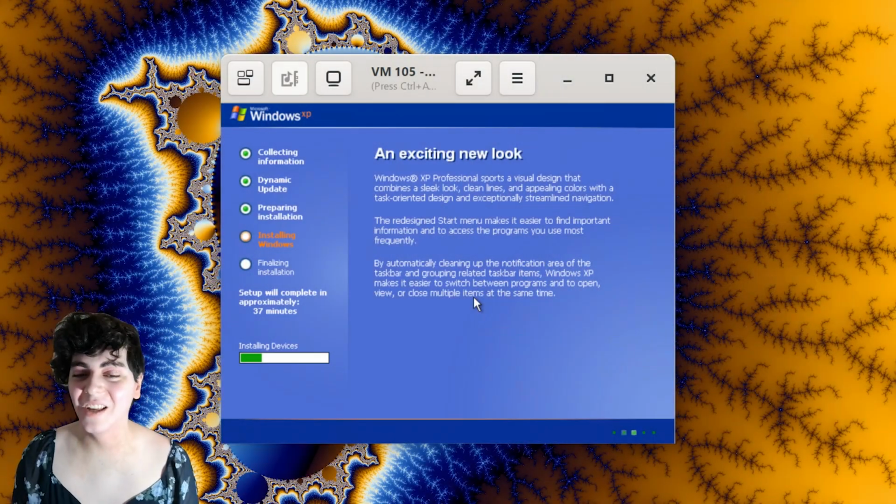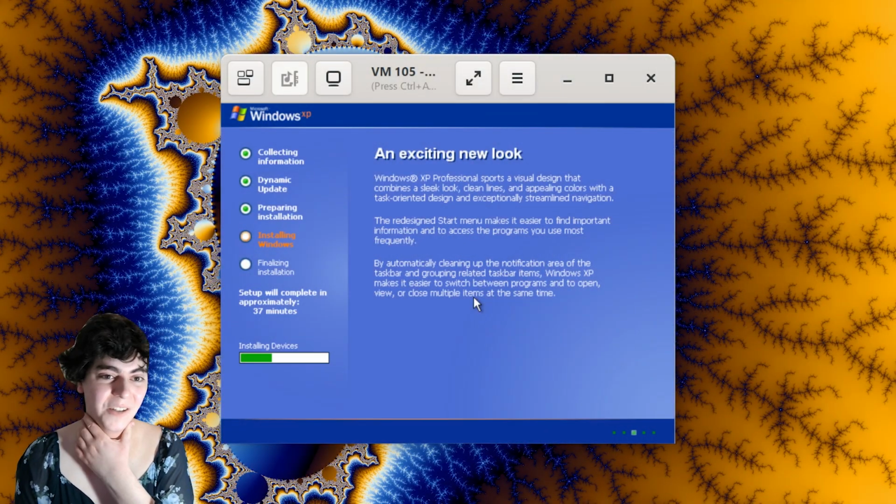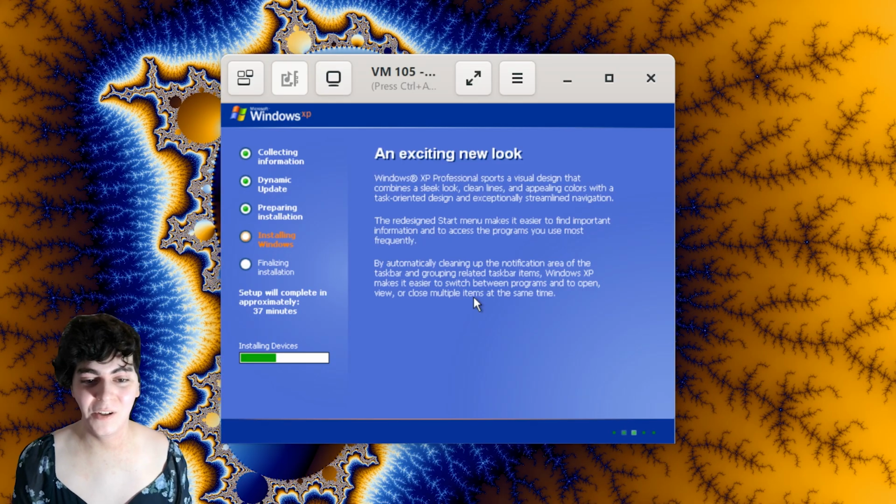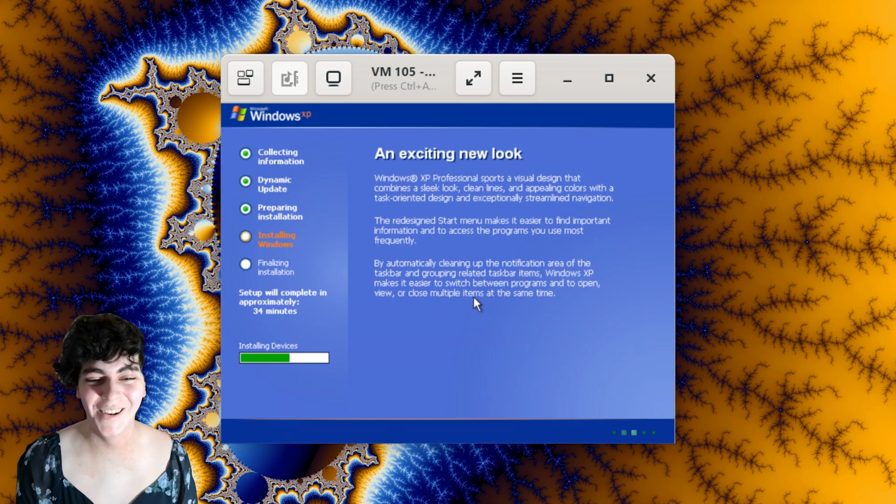An exciting new look. Fisher Price OS, am I right? Like, that was literally just the aesthetic of the time. Yeah, all the rounded bumpers on everything. And all the bright colors and stuff.